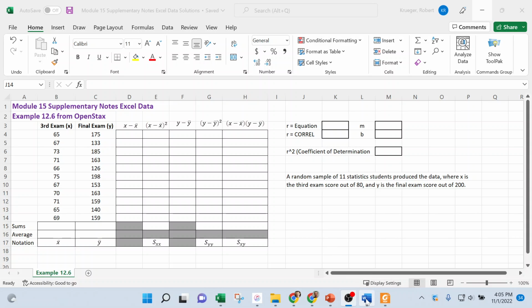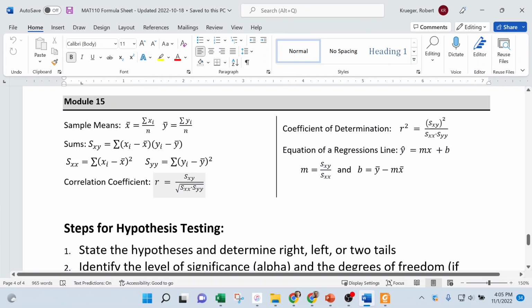So first of all, of course, we want to look at our formula sheet. Notice that from Module 15, we want to know how to find sample means. X bar is the variable for a sample where mu was the variable for populations. And so we've got X bar is the average of the X's over N, and Y bar is the average of the Y's over N.